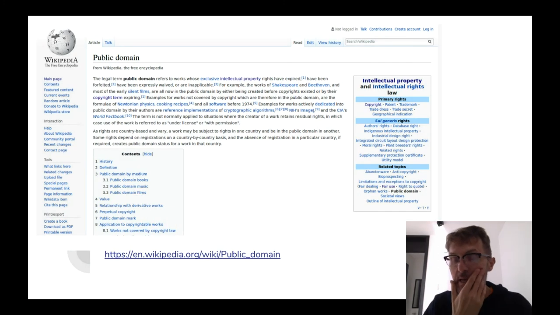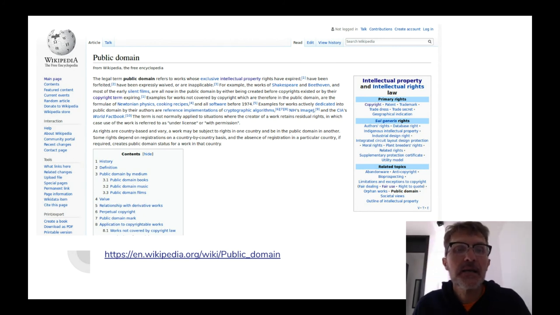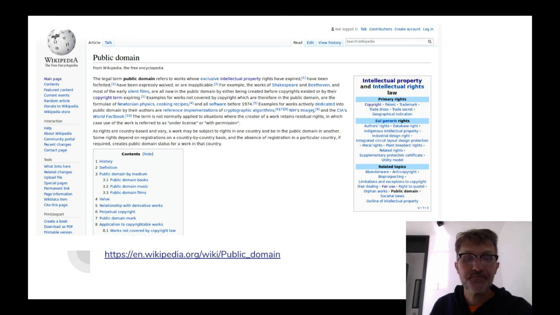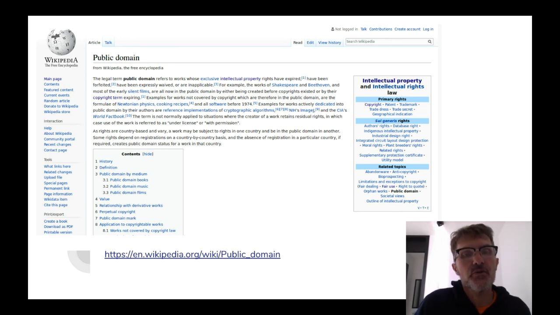Under the public domain, if work is under the public domain, it may have entered the public domain if the copyright time period has expired, or some creators decide to post or create content to the public domain immediately. But if information is in the public domain, then it's not required to pay attribution. So it's not necessary to credit the original author or creator of the work.